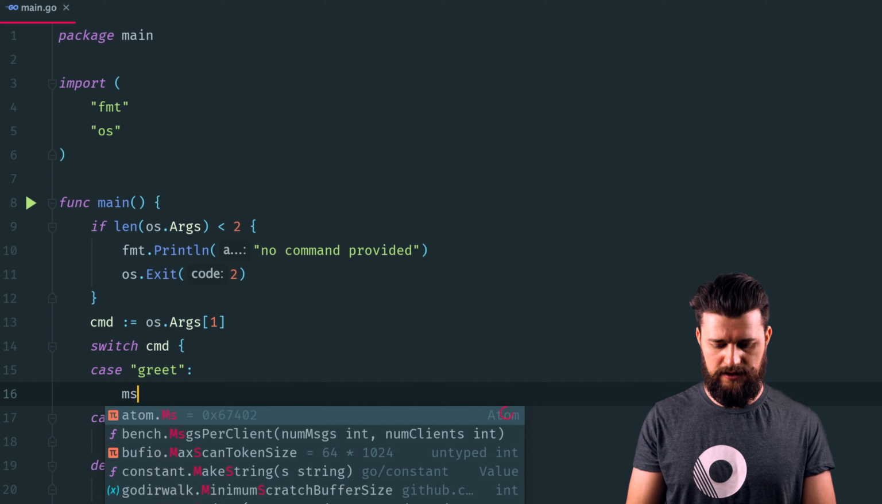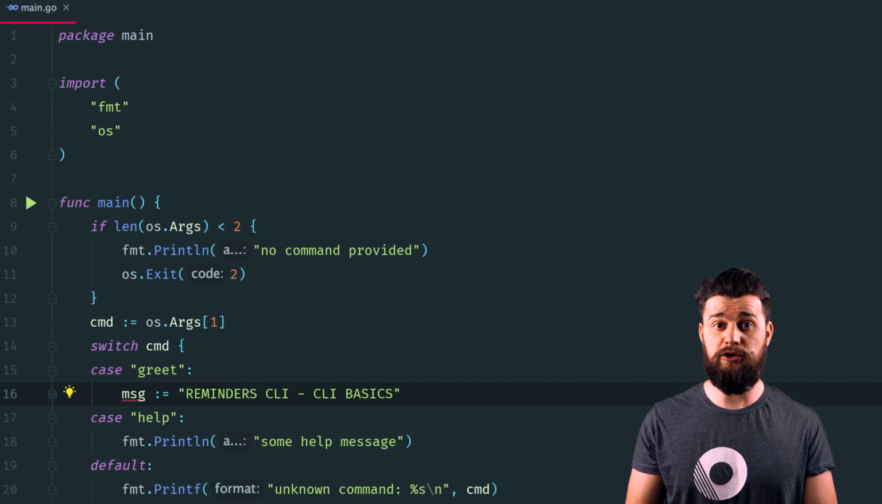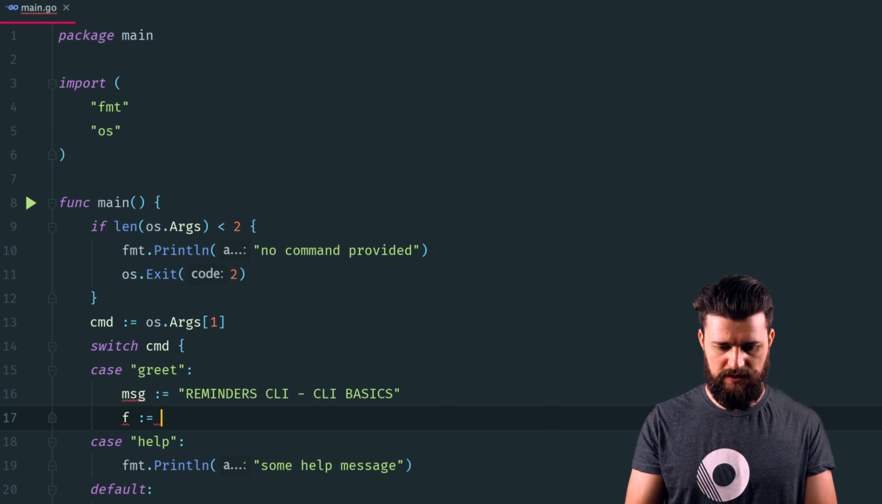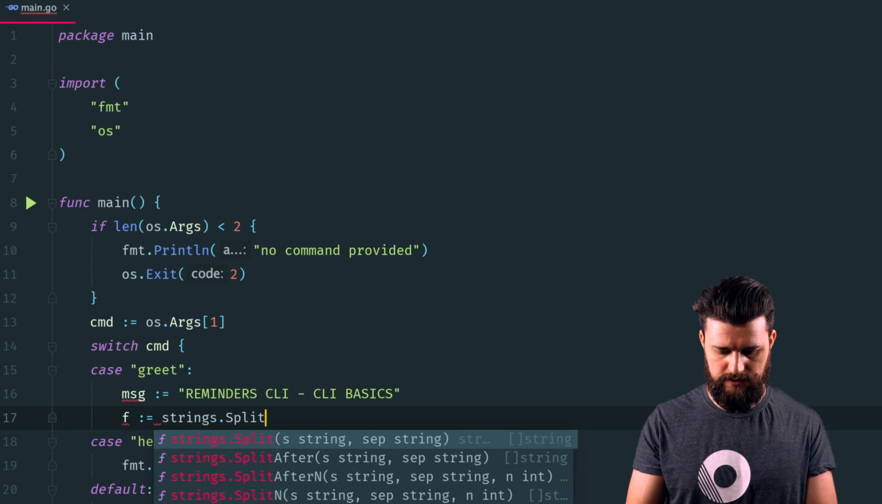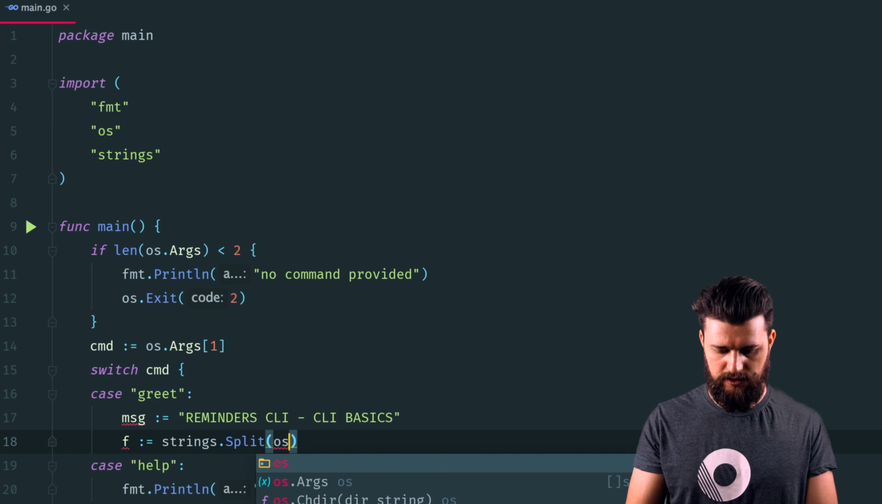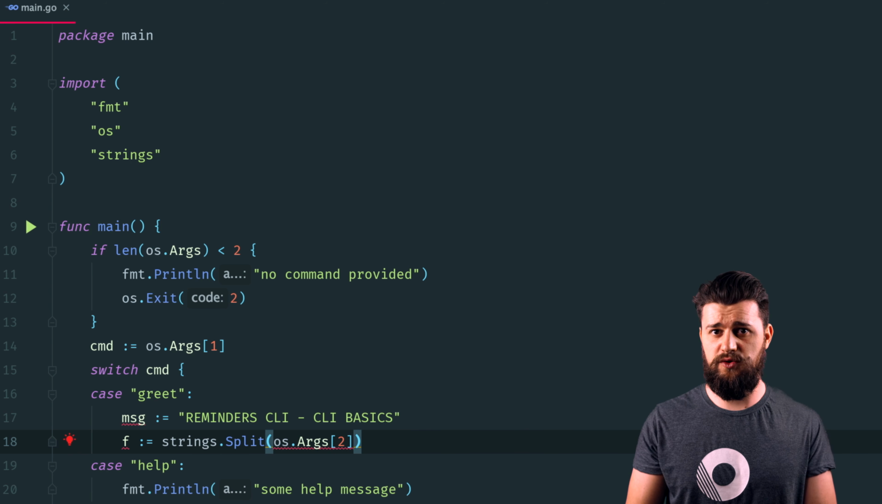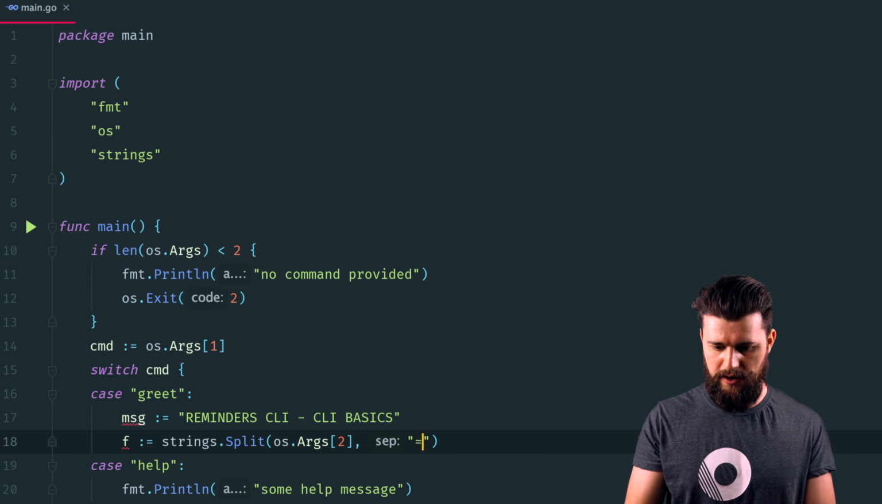So as I said, we need a default, so let's say msg, and let's say reminders-CLI Basics, for example. This is going to be the default message. And now that we have the default message, let's go ahead and parse in these msg flags. So let's create a variable called f, which is going to be the flag. So f is going to be strings.Split, and we're going to split os.Args of index 2, because index 2 is going to be supposedly the flag. So we're going to have the command and then follows the flag after the command. It's going to be index 2, and we're going to split by the equal sign.